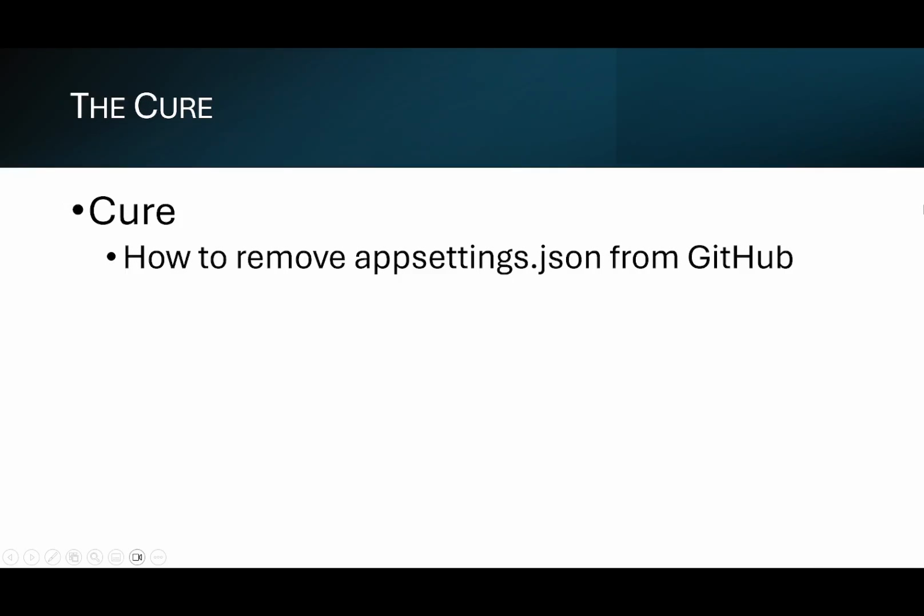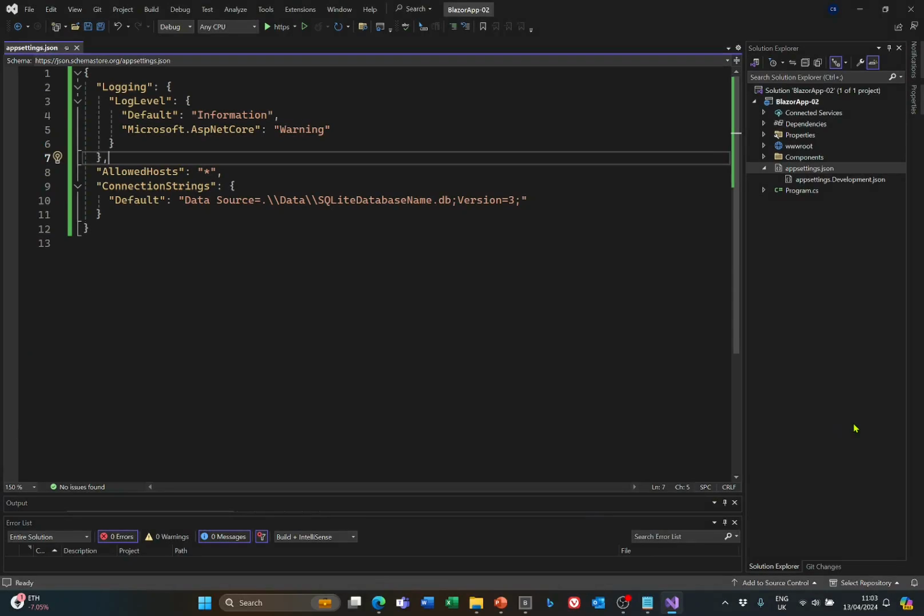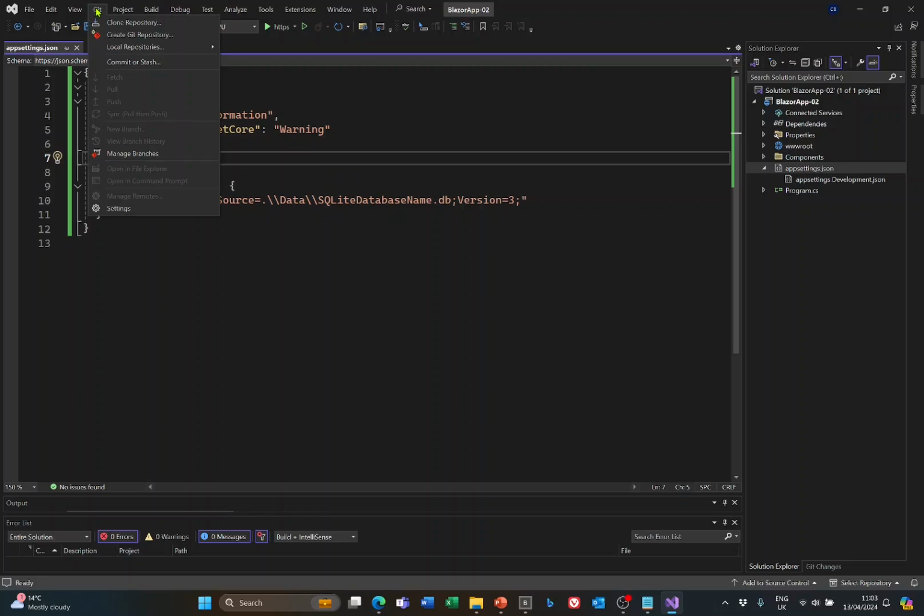We'll now have a look at how to remove appsettings.json from GitHub if it has been accidentally uploaded. To set the scene, I've created a new Blazor app called Blazor app-02, and this time I've added a connection string to appsettings.json. I'm now going to create a GitHub repository as we did before.